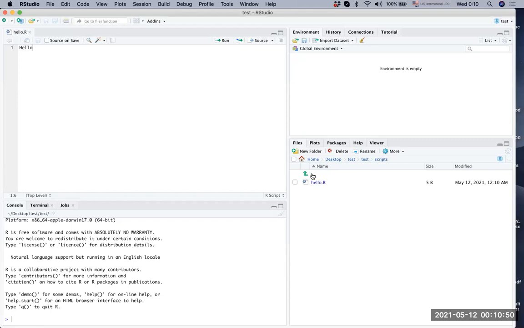Anyway, now we were able to create folders. We saved the script and we created an R project. And the name of the R project doesn't have to be test, but any name that you want to use can be used. And I suggest that you try to use a very descriptive term. So if it's for your class project, maybe use the class name. If it's for your research project, use the abbreviation of your research project as the name of the R project.